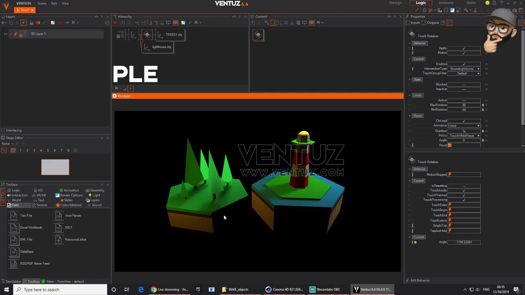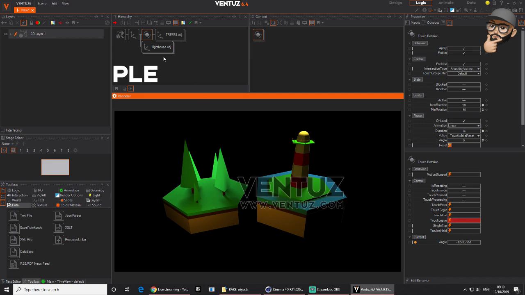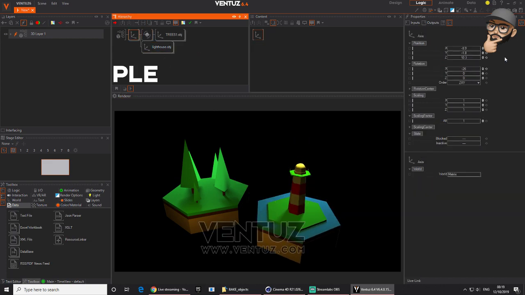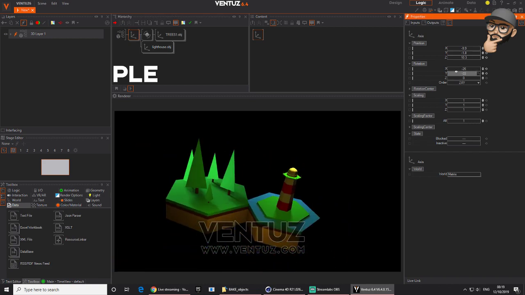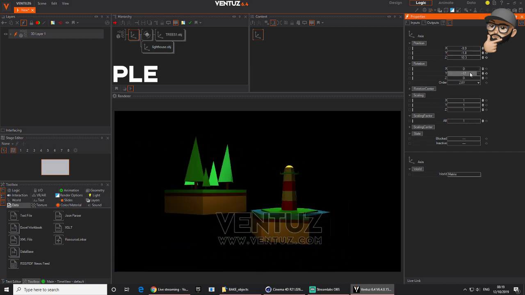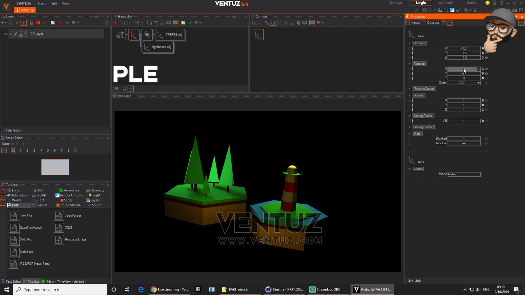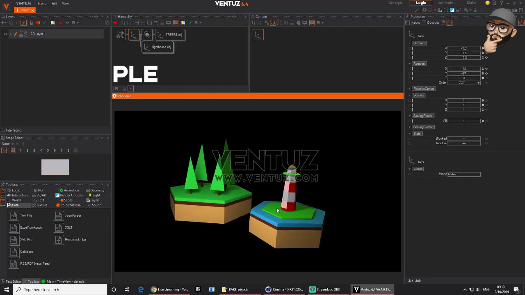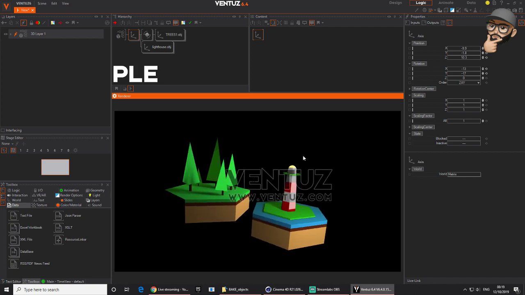And what you could do is you could chain these together. So now you can have one island controlling another island. You can make an interactive island. So, but yeah, you can chain these up.